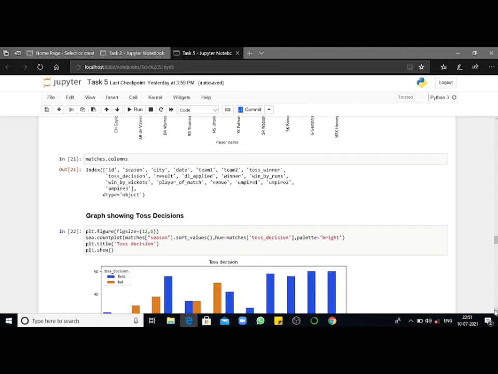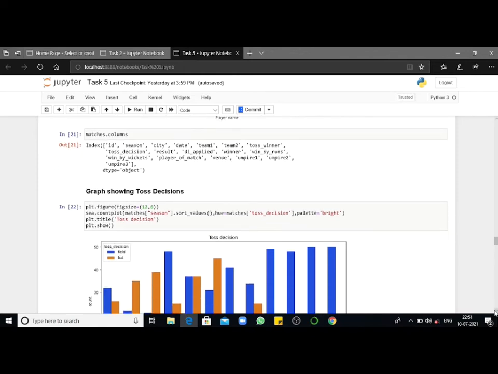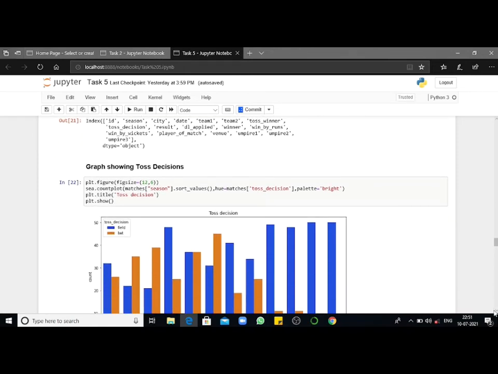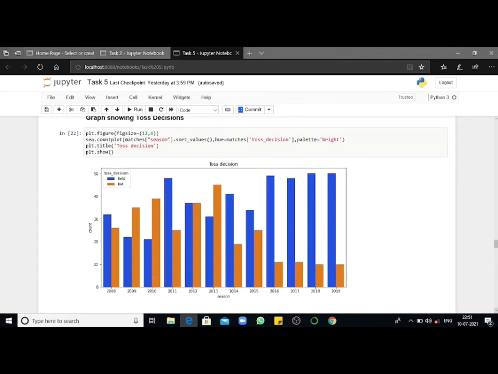Command number 21 is used to display the column names in the matches dataset. Now, in command number 22, we have plotted a graph for the toss decision. You can clearly see which team chose field and which team chose bat when they won the toss in 2018 to 2019.